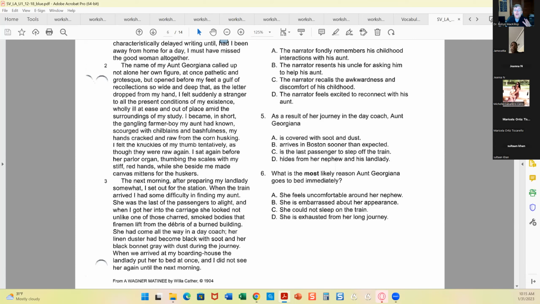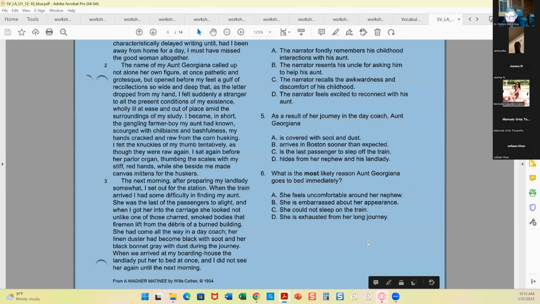So the language is very different than what we're used to today. They use words even very differently than we do now. And that makes it a little tough. It's quite a bit tougher to get through that.